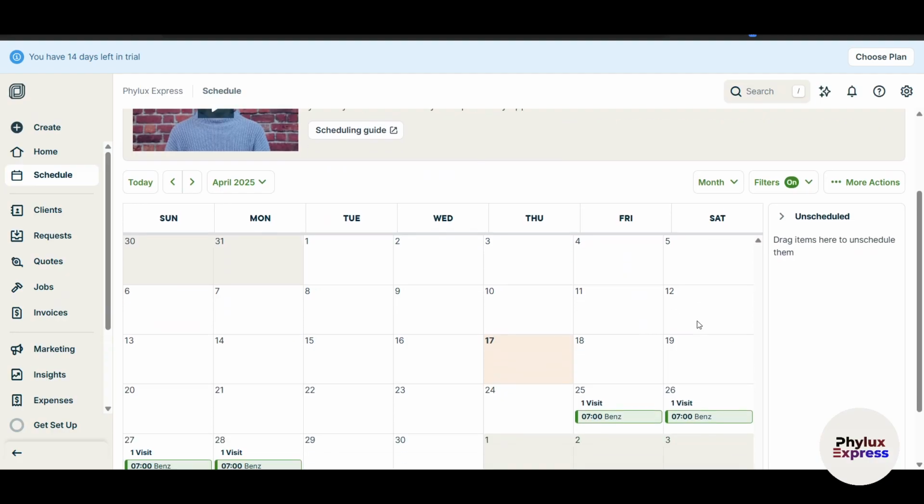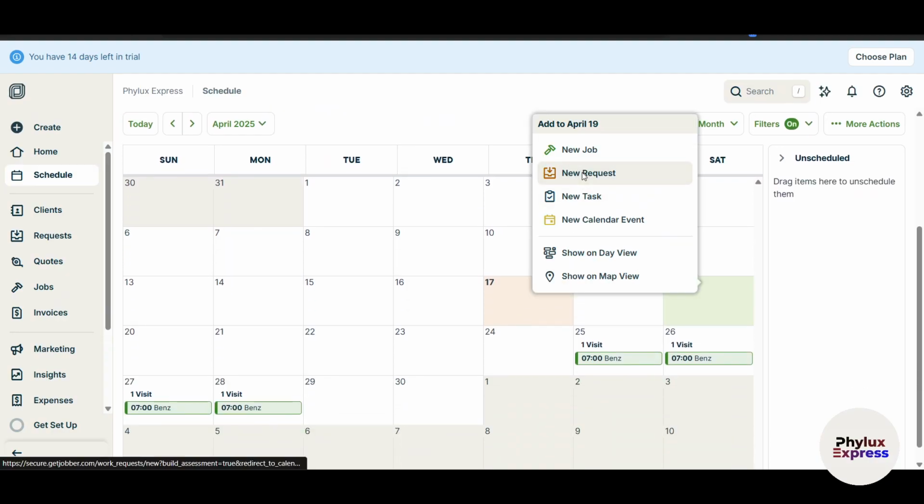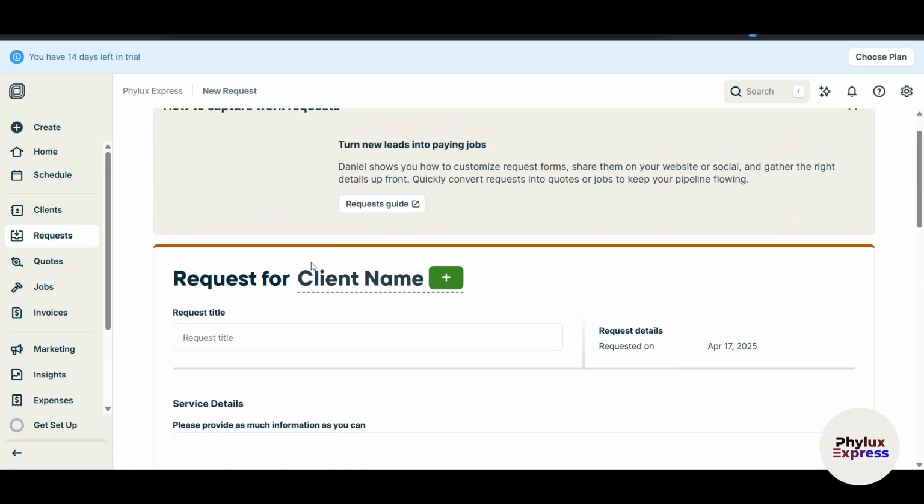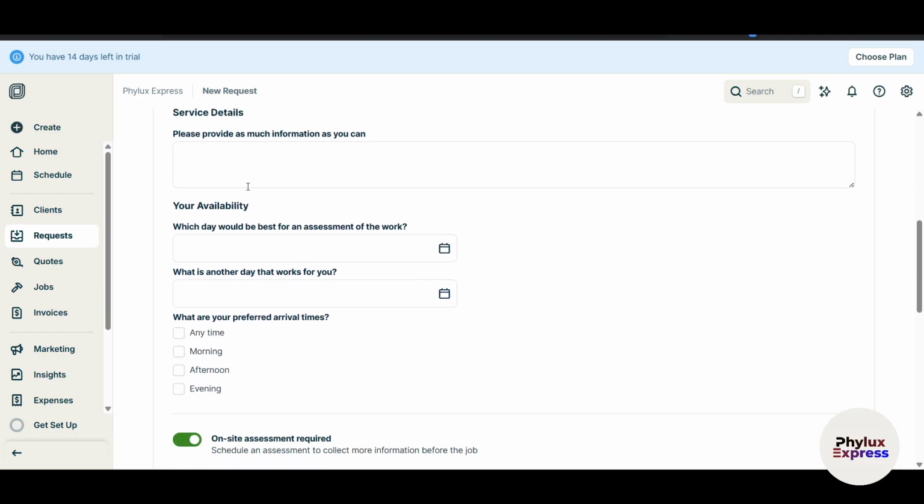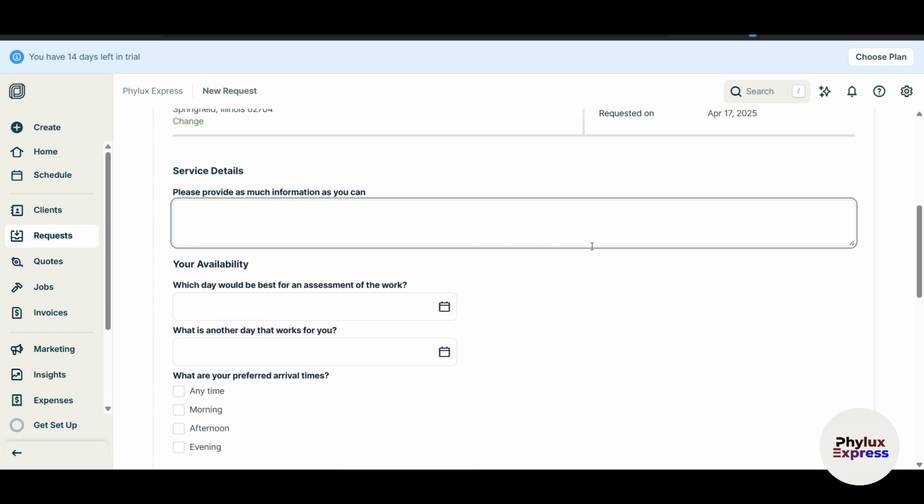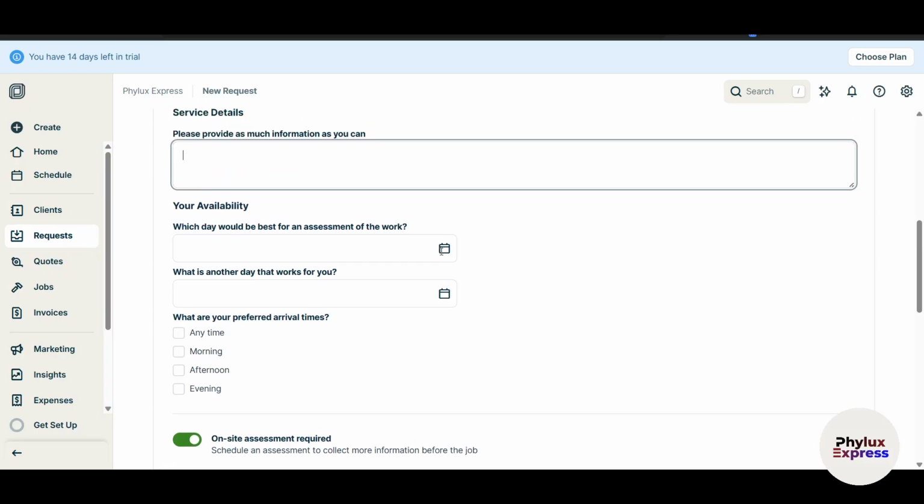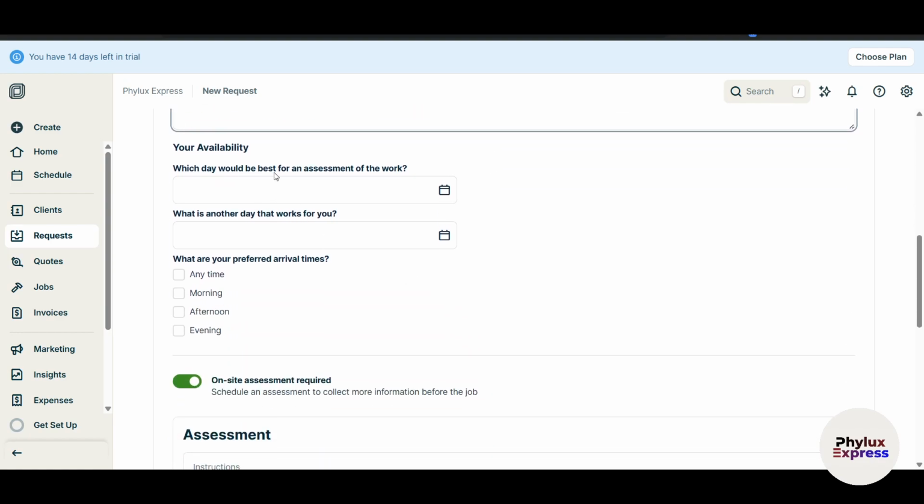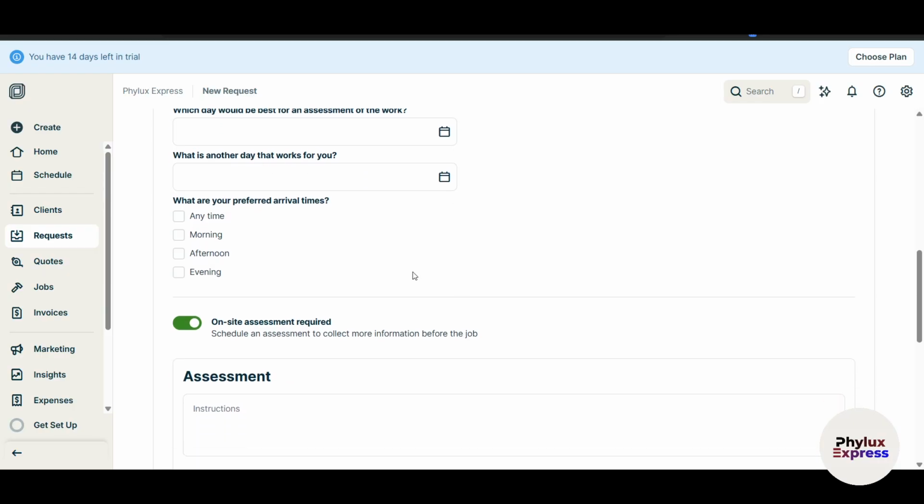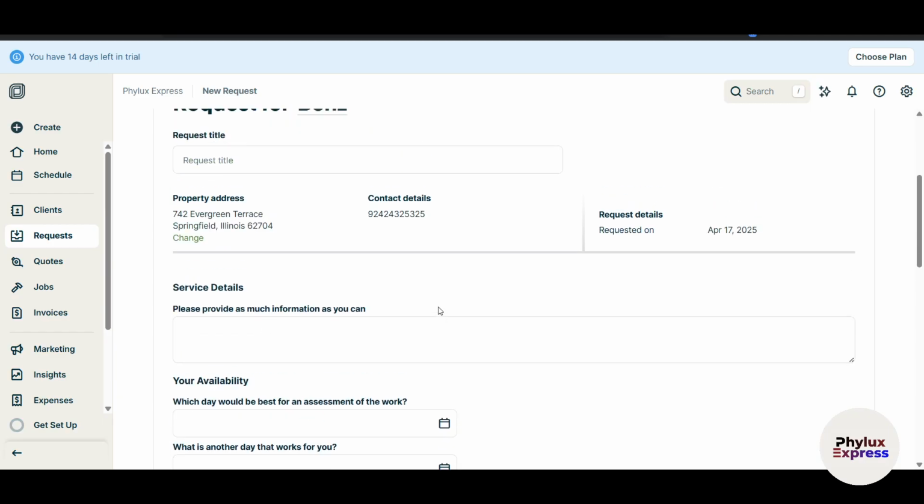And let's say once I click on here again, right, I can just put as a new request, and I can just request for example, I want to request to Ben's the John here, right? And please provide as much information as you can here. So you can write what kind of request it is and why you want to send it, right? Just for the sake of information, so that John can understand, right? Your client can understand, right? And which day would be the best for the assessment of work, right? So you can choose here day, and what is another day that works for you. So you can choose any of this option, and what's your preferred arrival time here.